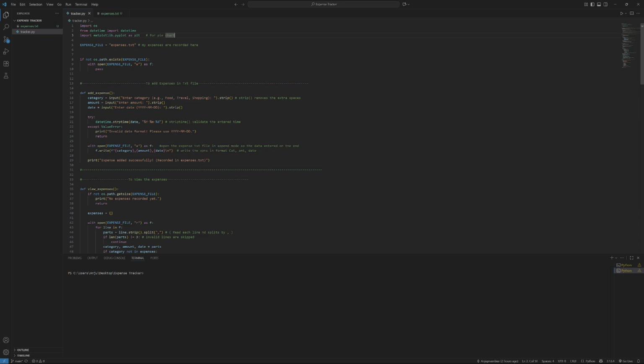In the third step, import matplotlib.pyplot as plt. It imports the library for creating charts. Here it's used to draw a pie chart of my expenses.